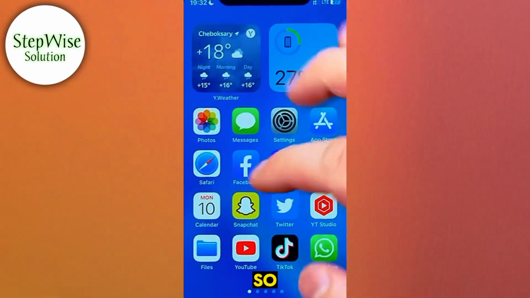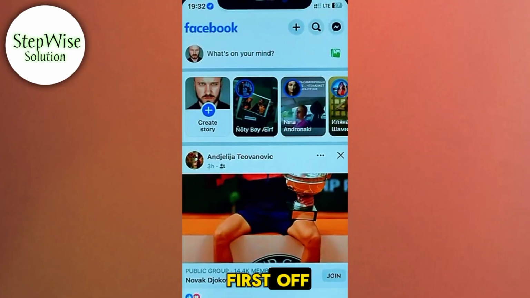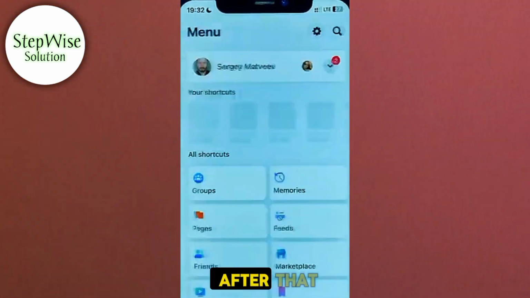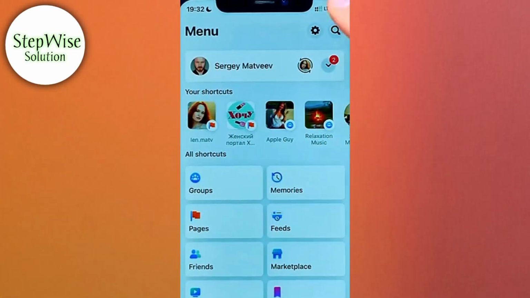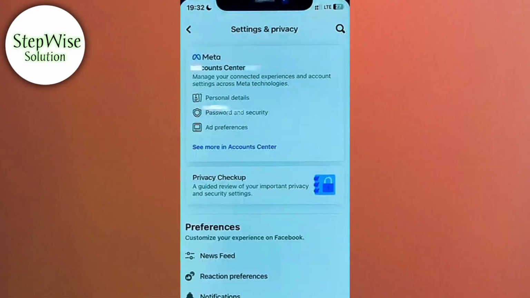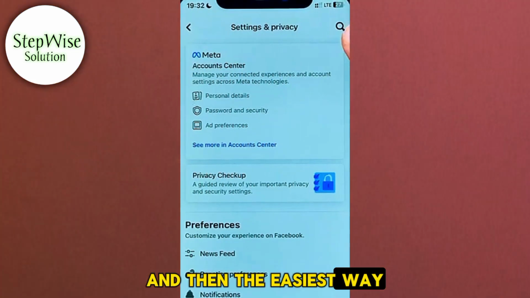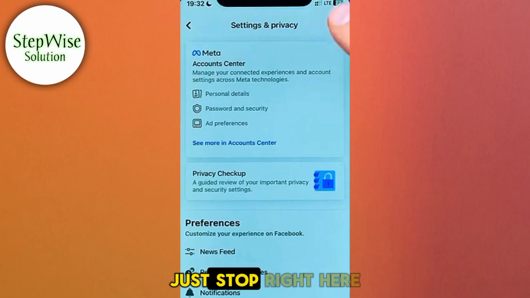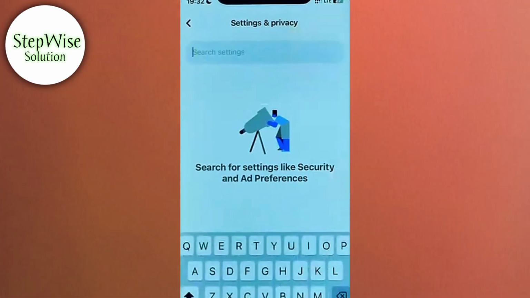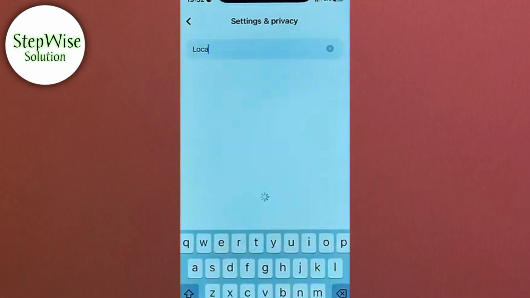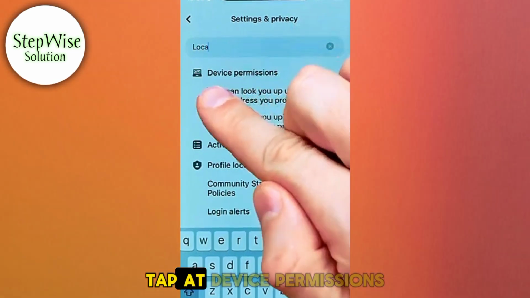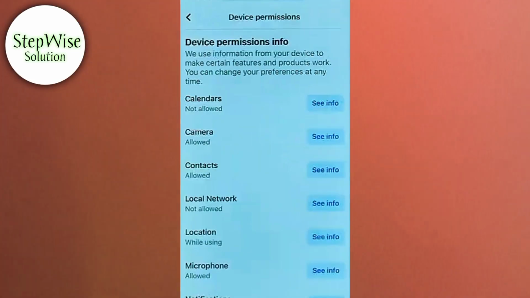Thanks guys. So let's get started, and first off, open up the Facebook app. After that, go to menu, tap the gear to open up settings. And then the easiest way to find the location tool is to stop right here at that search icon. Then search for location. Tap on device permissions at the very top.